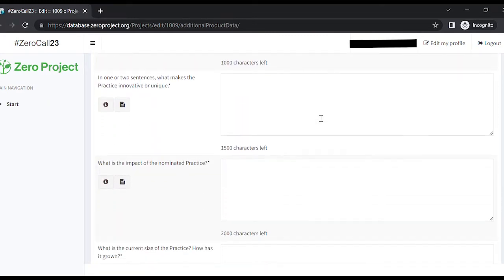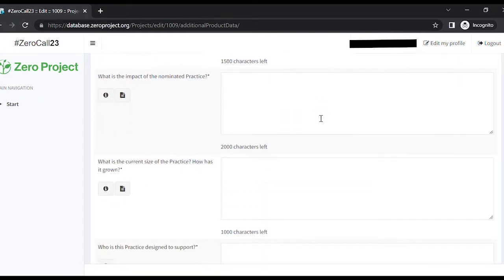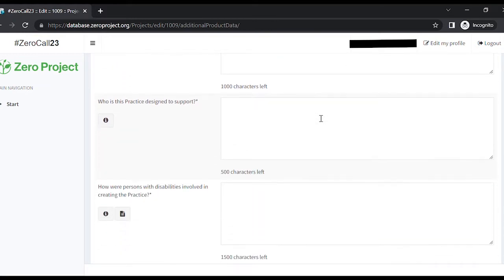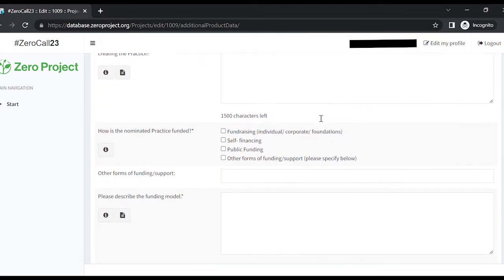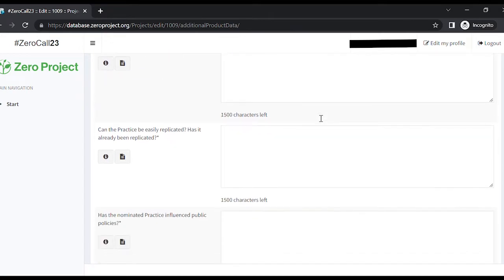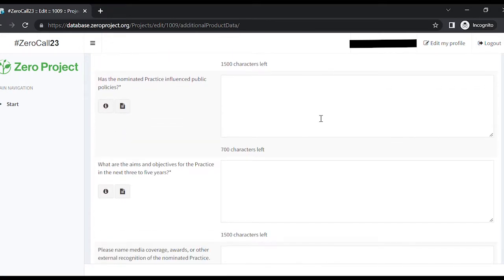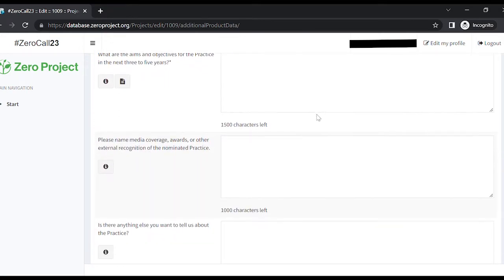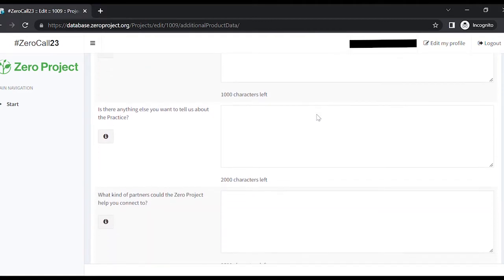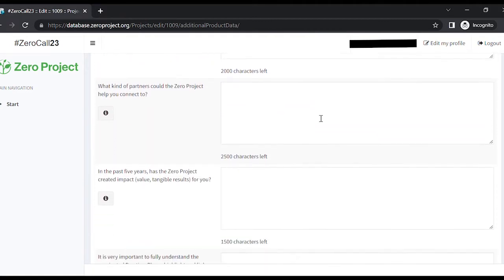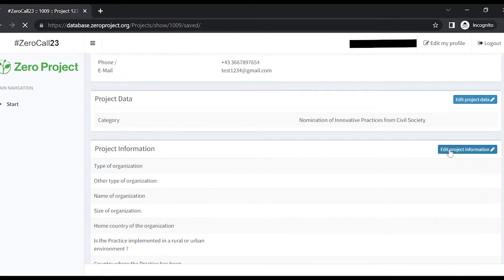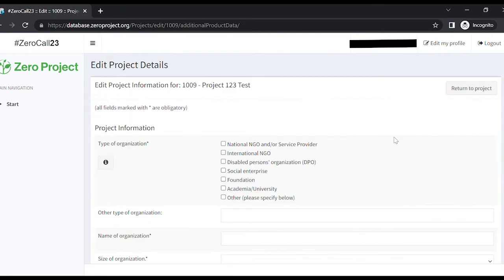Filling in the questionnaires thoroughly is very important for your nomination to be ultimately successful. So, before you start filling in the questions, take the time to prepare interesting facts and interesting figures about the project or solution you're nominating. When you're ready, click on Edit Project Information to answer the questions.